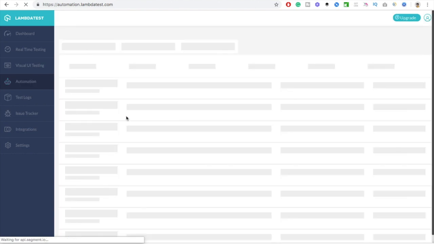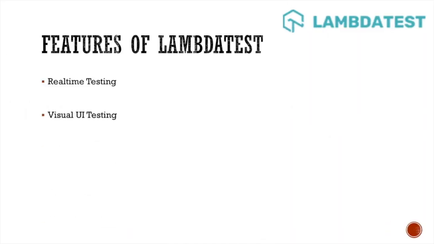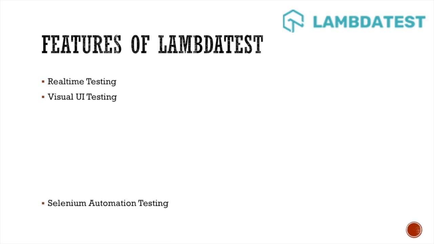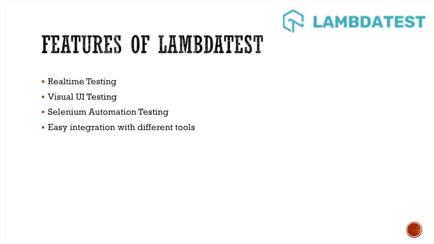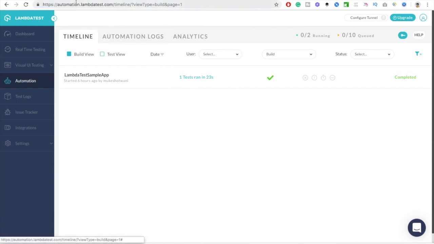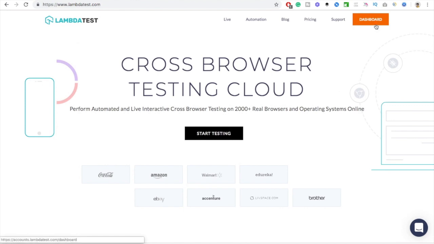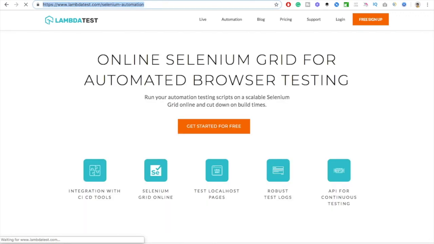Okay, so let's get started with the automation. These are the features which we just discussed: real-time testing, visual UI testing, Selenium automated tests you can trigger, and integration with different tools. In order to start, first you have to sign up. Once you sign up and verify your account, you will get a dashboard like this. Then you just need to click on the automation part, and it will automatically redirect you to a new URL, which is Selenium automation.